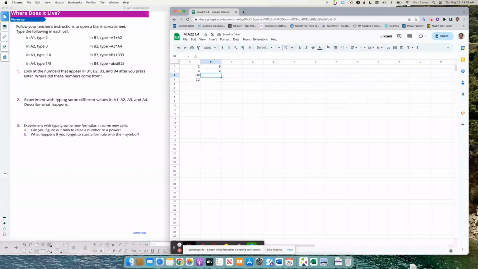I'm going to type in equals, don't forget the equals, B1 plus 333. B1's 5, so 5 plus 333 should be 338. And the last one, I'll type in equals abs B2. Now I didn't put the equal sign because I want you to see what happens. It doesn't work, okay? The formula doesn't work. So I've got to put equals abs B2. And now it'll take the absolute value of whatever's in cell B2.